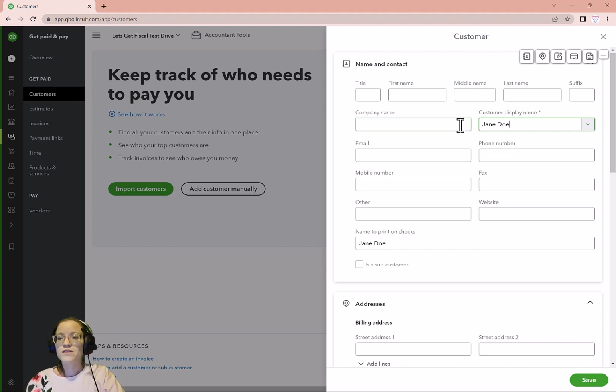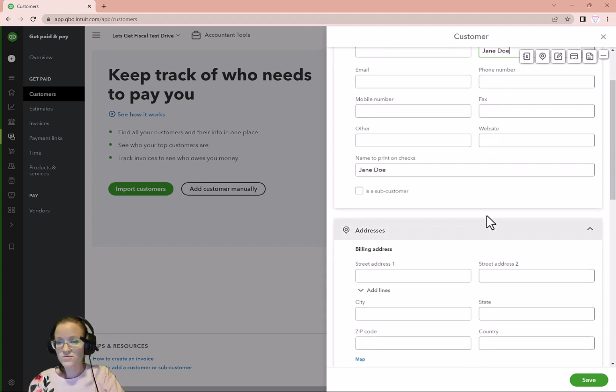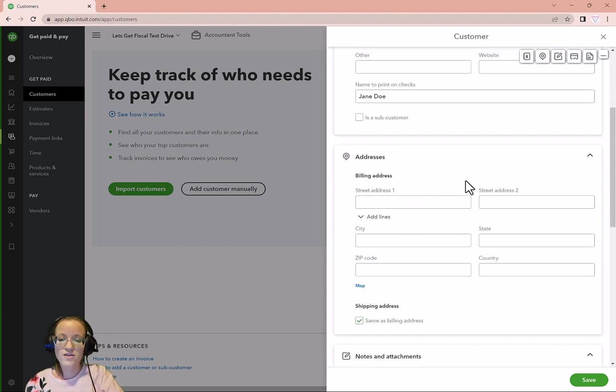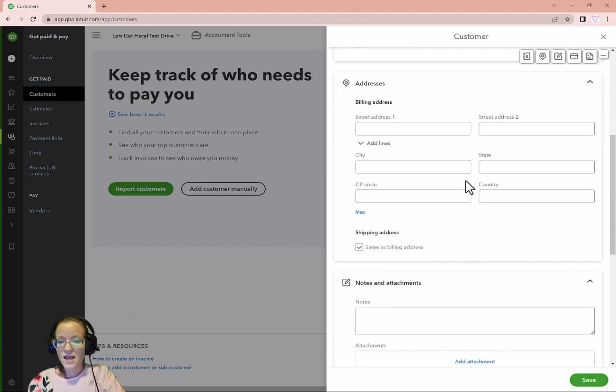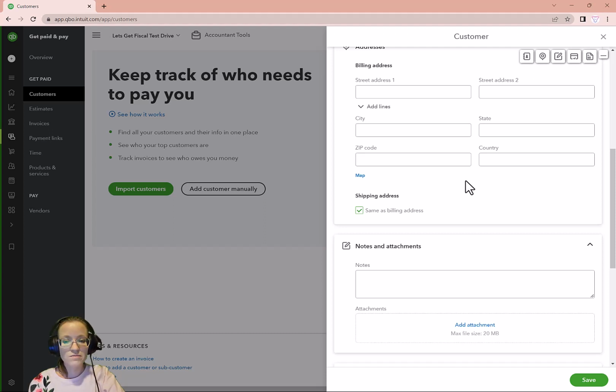Again, sometimes the company name is different than the contact that you have there. So you have the ability to add in all of that different information. You can add in an email, a phone number. You can even have a different name print on the checks if that's what they would like, if you have to ever give them a refund. We have their billing address and we have the option of a shipping address. Sometimes you are billing a corporate office, but you're shipping to the local office.